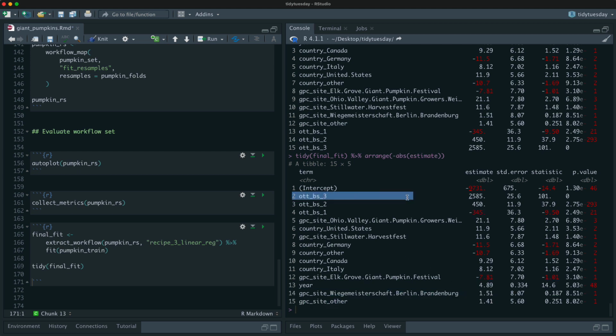So look how enormous the spline terms are. These are the spline terms. The enormous effect here is from the spline terms. This one is 10 times smaller: the site, like is it at the giant pumpkin growers competition? And then is it a United States pumpkin, was it at Stillwater Harvest Fest? And then here, Germany goes in the other direction. Germany makes it a smaller pumpkin.